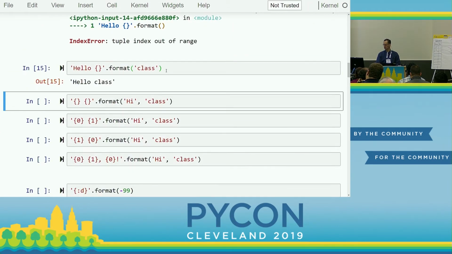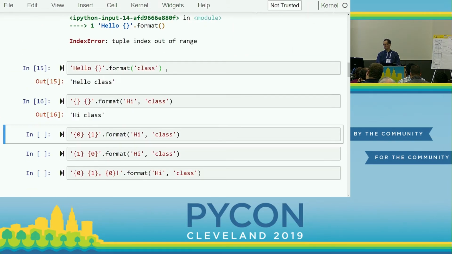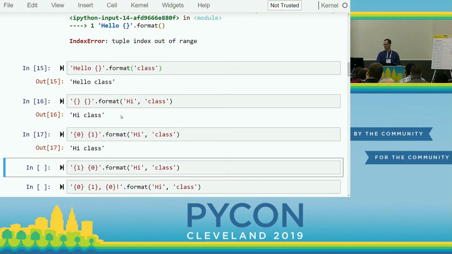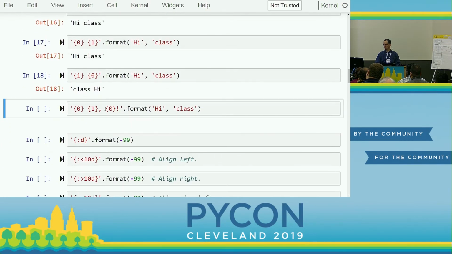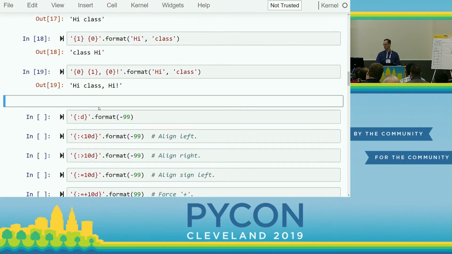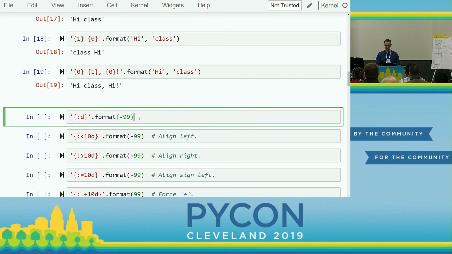So here, hello class. Here you can do multiple ones and it counts. So the H goes in the first place, etc. You can use numbers if you want, which is handy. Here's a bad case of using it. That's just confusing. But this one is actually useful, right? Because I wanted to repeat one of them. I didn't want to put it in over here a second time. So the 0 goes to high, and the 0 here also goes to high, whereas the 1 goes to class.